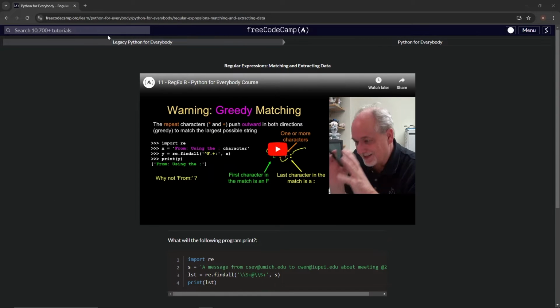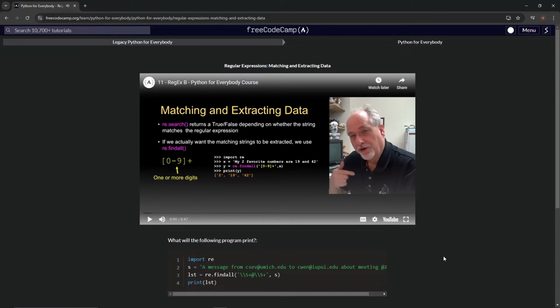So now we're doing FreeCodeCamp Legacy Python for everybody. Regular expressions, matching and extracting data. All right, let's go. Hopefully it's not too loud. So now we're going. Okay, there we go.